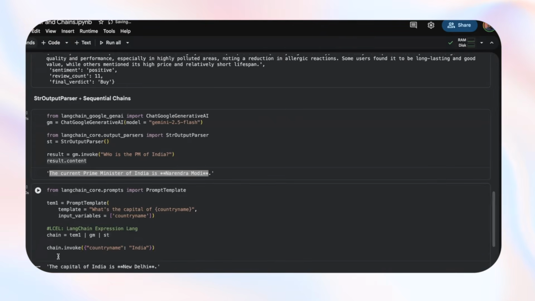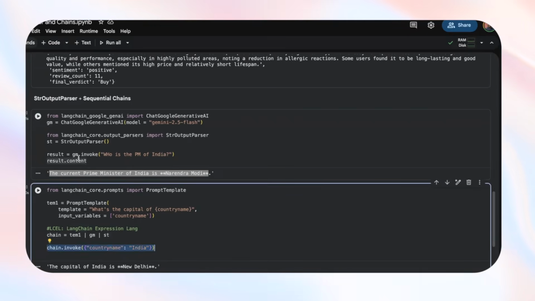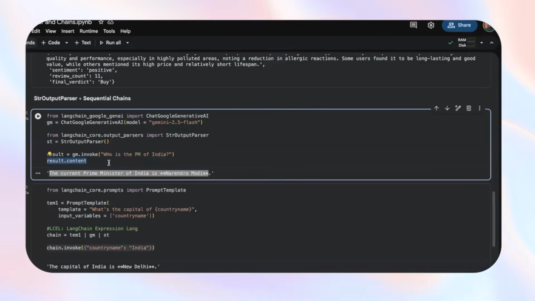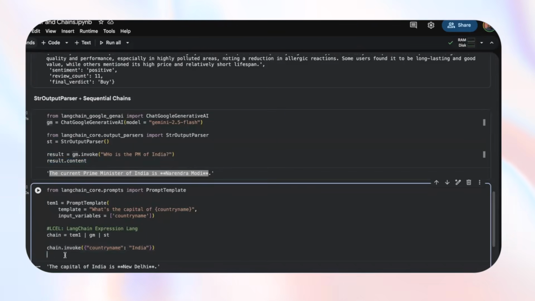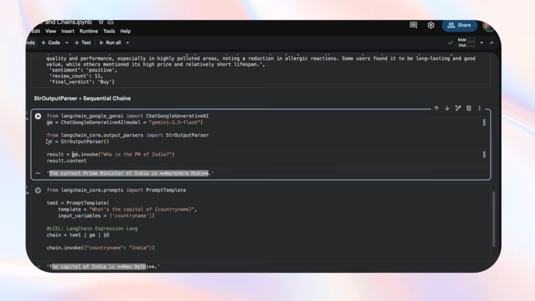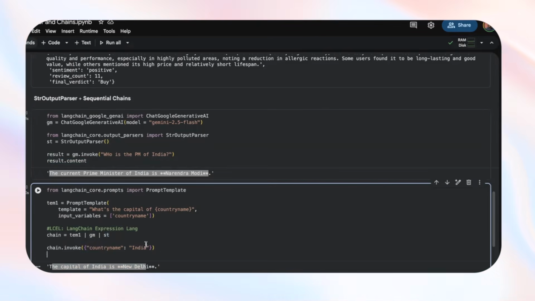And here you can see the capital of India is New Delhi. I have not written anywhere this particular piece of code, which is result.content. Neither have I preserved the output in a variable result, nor have I written result.content. But still, I am able to get the content part of this output from the Gemini model because of this string output parser. But why do we need this? We need this because as soon as I create a sequential chain where this output is utilized in another input, then the output parser makes a lot of sense.